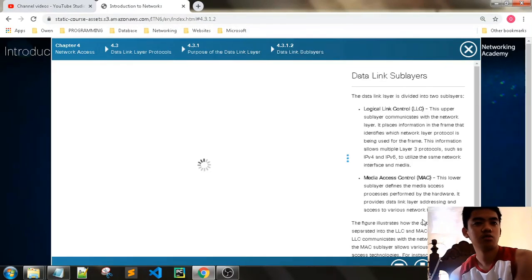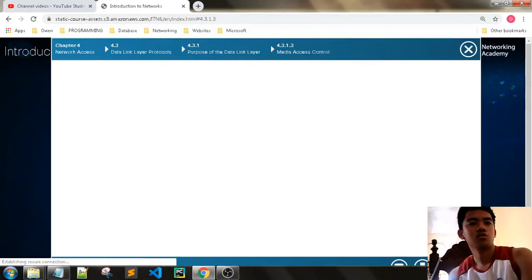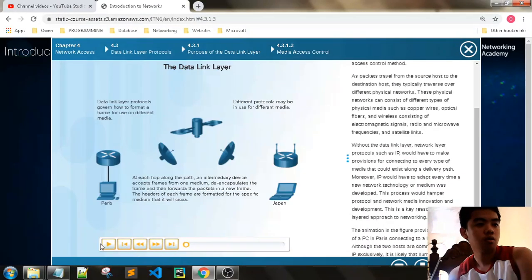Data link sublayers: you have the LLC and the MAC sublayer. The LLC communicates with the upper layers, then the MAC sublayer directly communicates with the physical layer. Okay, so media access control. Data link layer protocols govern how to format a frame for use on different media. Okay, so different protocols may be in use for different media.